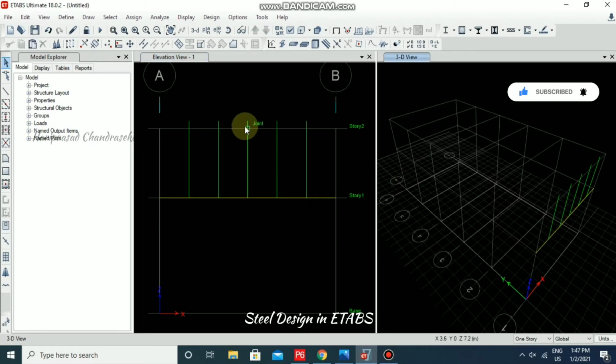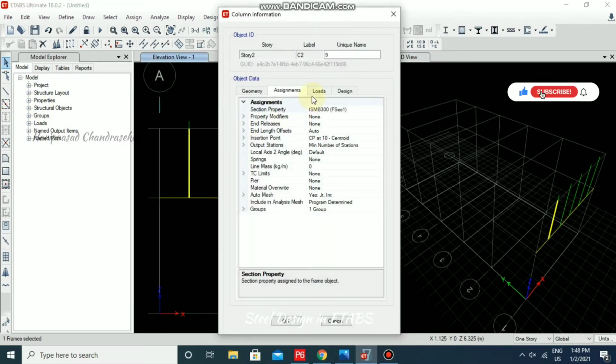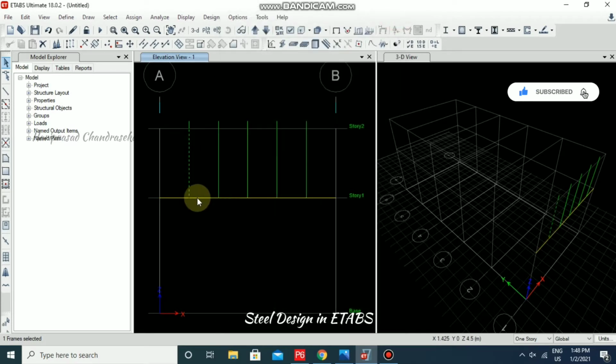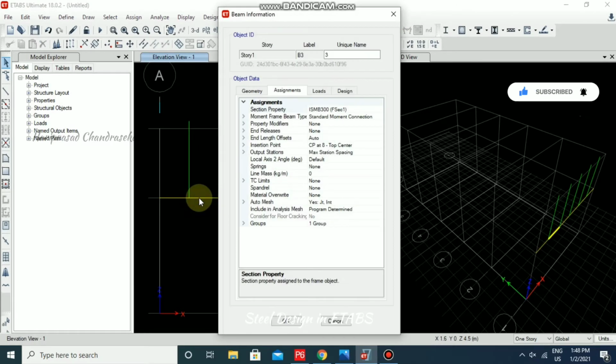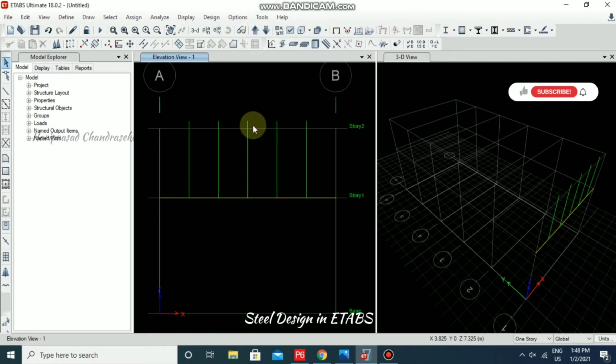Now we got here also one joint, something like that, so we can make use of it. And I'm just going to click this one, and I'm just going to see what it is. It is like a ISMB 300. By default it is coming, but this one could be different. This is also ISMB 300 only it is showing. So after designing we will see what it is.